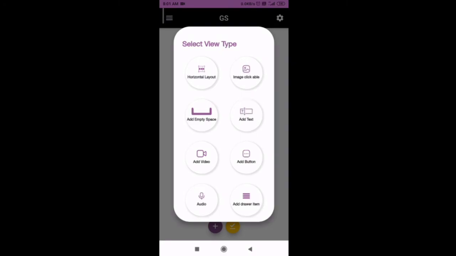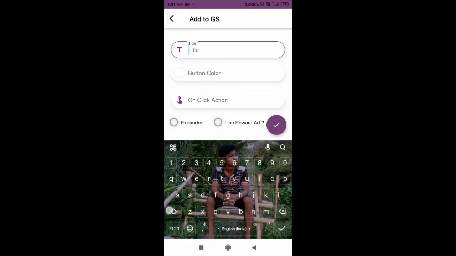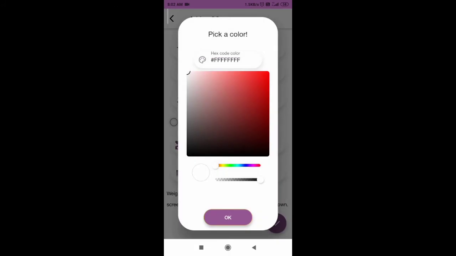From there you can add an image or video, button, many things. For example, I show you how to add a button. So I click button. Now I have to type the button title. Now I have to choose the button color, which color I want on my button. On my button means on this button. So I choose blue, deep blue.